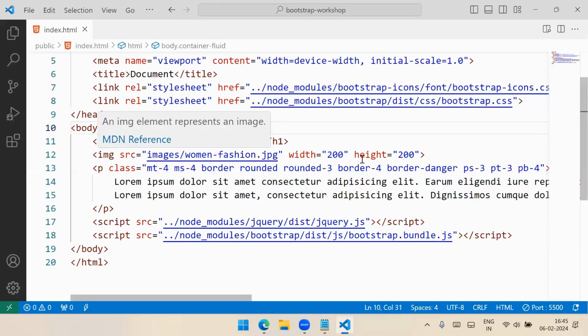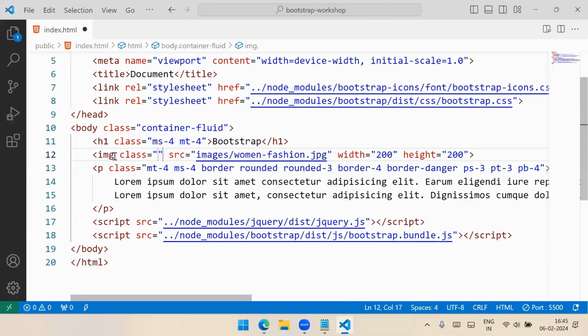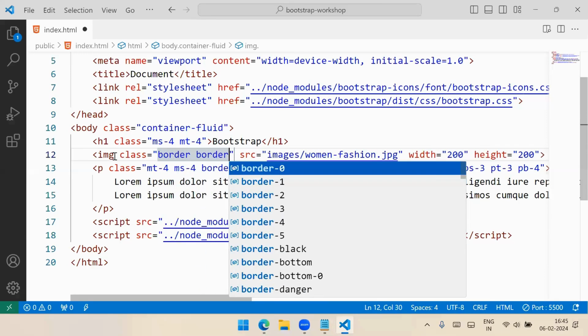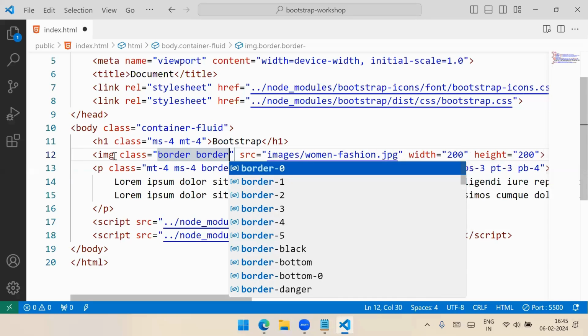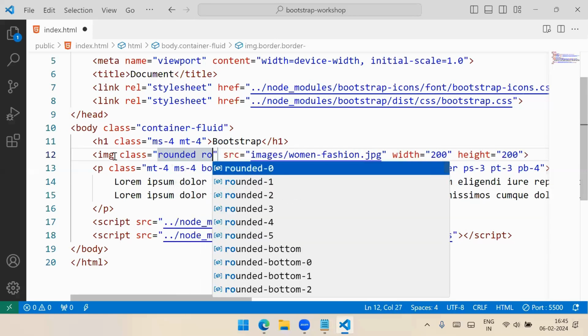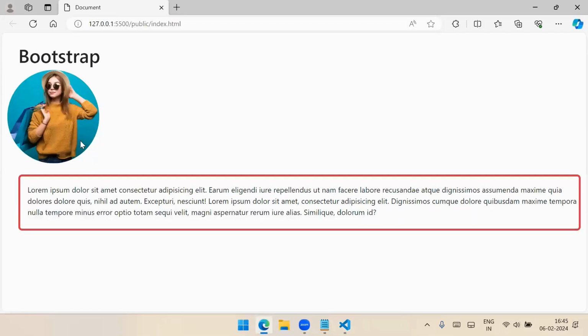Simply, for this image, you have to write a class. What is the class? You have to define the class as border. Another one is border, without border also directly you can apply. Suppose I am using rounded, and rounded circle I am using, and automatically you can see it looks like this. Just we have to apply two classes, rounded circle. It will automatically get that. And you know the rules of getting such circles and all, right? Height, width must be same.